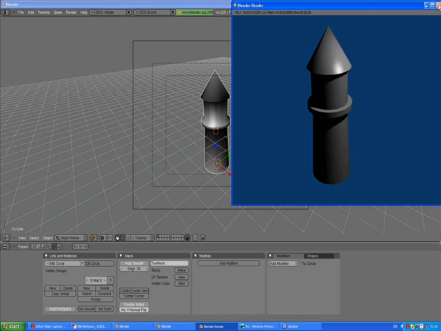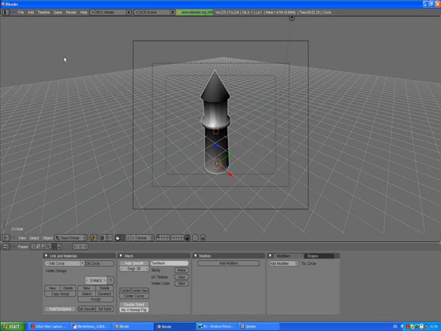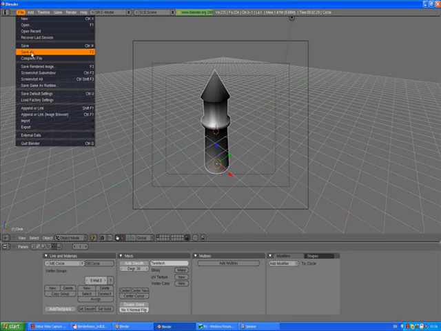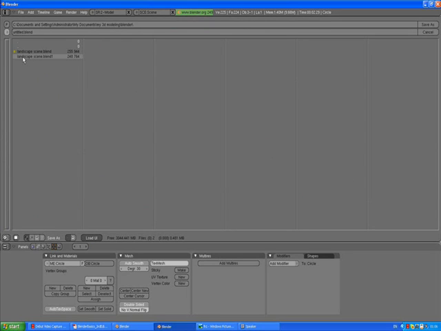Very nice. Okay, and what we're gonna do now? Okay, so of course we need to save it again. Save as landscape.